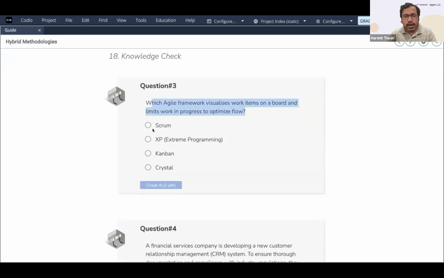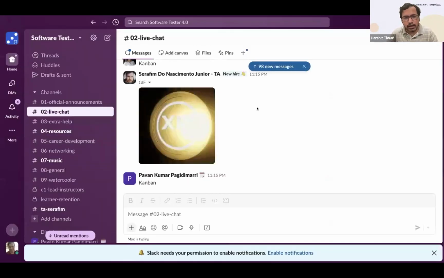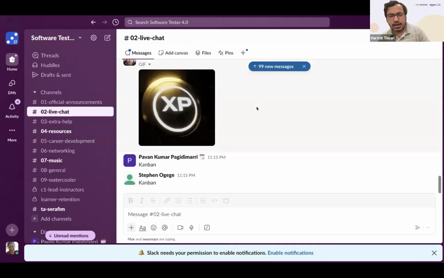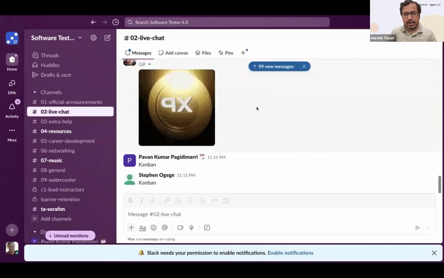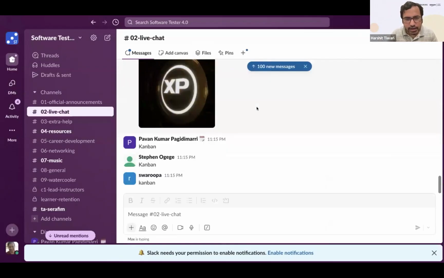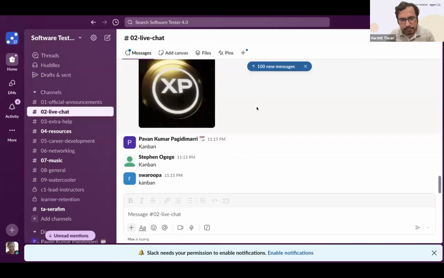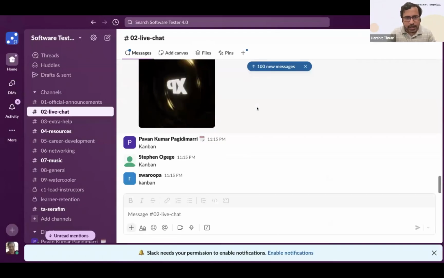Is it Scrum, extreme programming, Kanban, or Crystal? Which one? Quickly tell me. Pawan says Kanban. Stephen says Kanban. Swarupa says Kanban. All right, Kanban is correct.